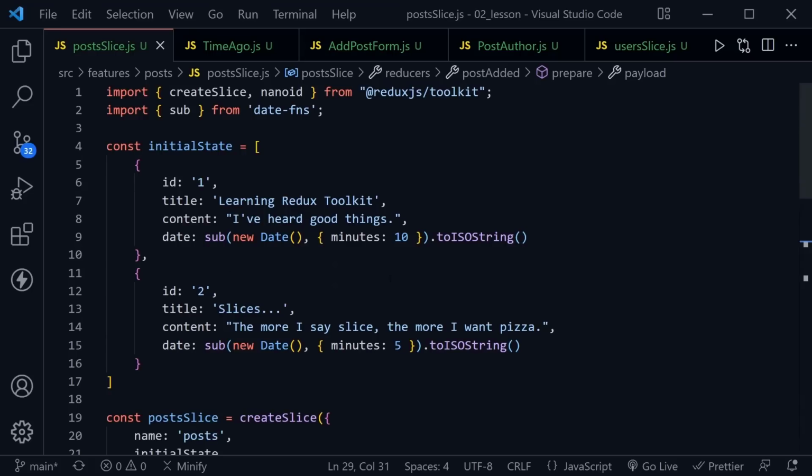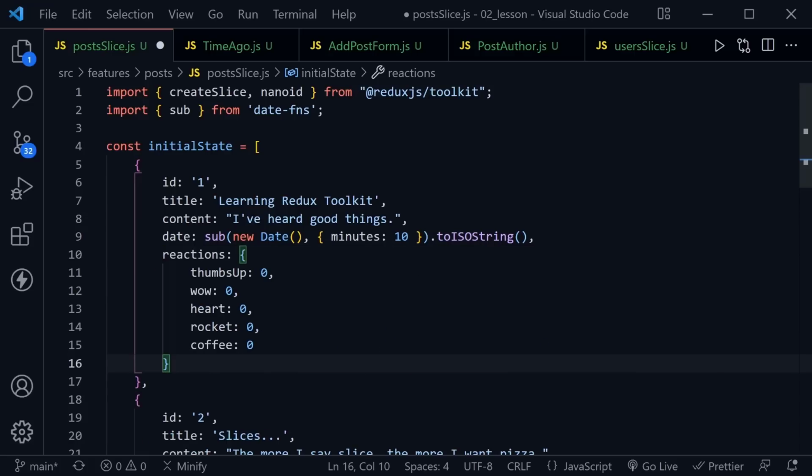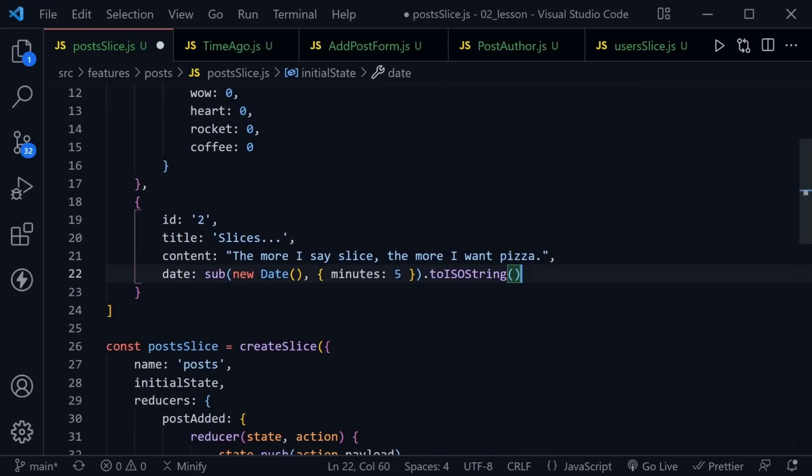And in our initial state again, for the 2 posts that we have in here, let's go ahead and add the reactions here first. So it will be an object. So we've got our reactions object, and now we've got 5 different options. So we'll have 5 different reaction buttons. And let's do the same thing for the second post.